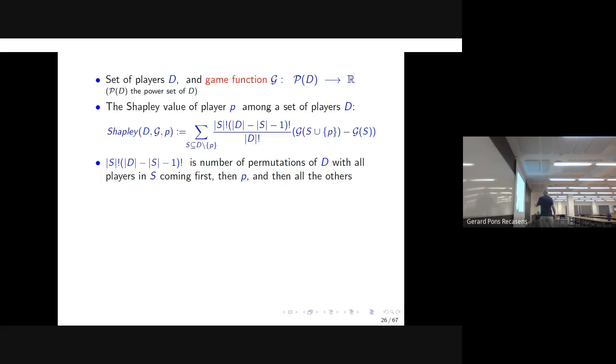And in this case, we also consider the order in which the players participate. So this numerator here is the number of permutations of D with all the players in S coming first, in this part. Then comes P, and then come the rest. And you can see all the possible permutations. It may look a bit strange, but basically it's an average. It's an average of this difference between having P and not having P for all the possible subsets.